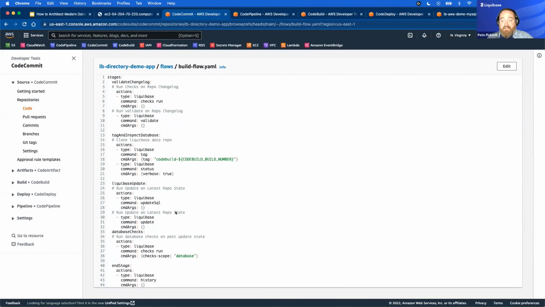Then it's time to update. So the first thing we'll do is we'll run the Liquibase update-sql command that will print out all of the SQL that's going to be executed. We'll do the actual update of the database, and then we're going to run checks on the end state of that database.